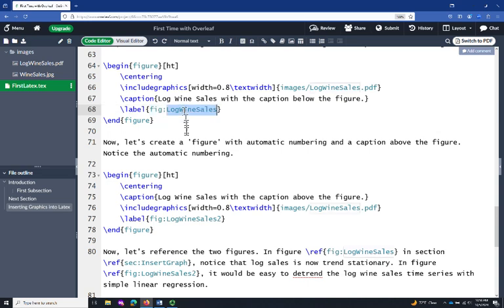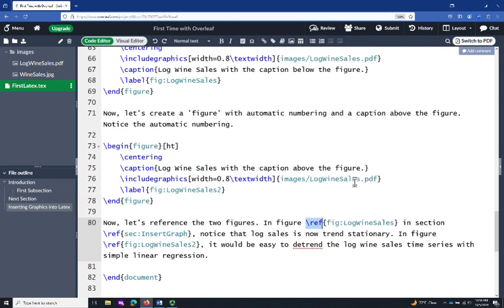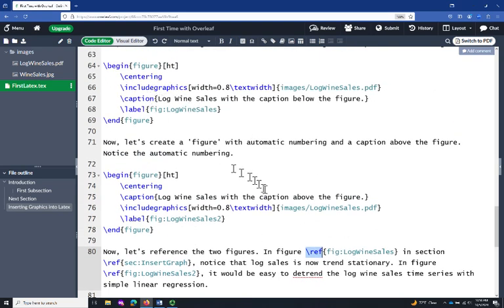And I called this wine cells. And this has to be a different label or you'll get an error. So I called it log wine cells 2. And this is how you reference it. So you type reference, and then the label, and that's what goes there. So since this is the first figure, it'll put the number 1 here. So in figure number 1, in section, and then I call what section it's in.